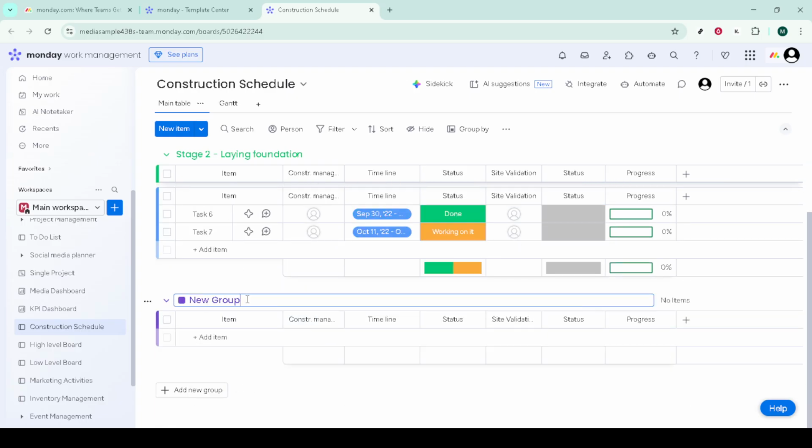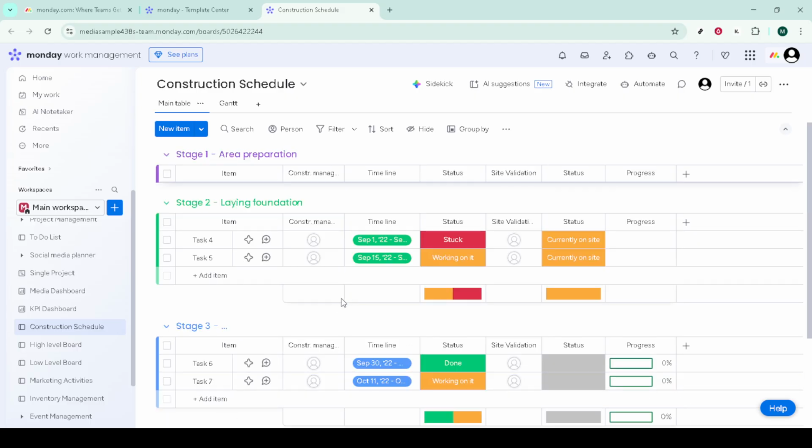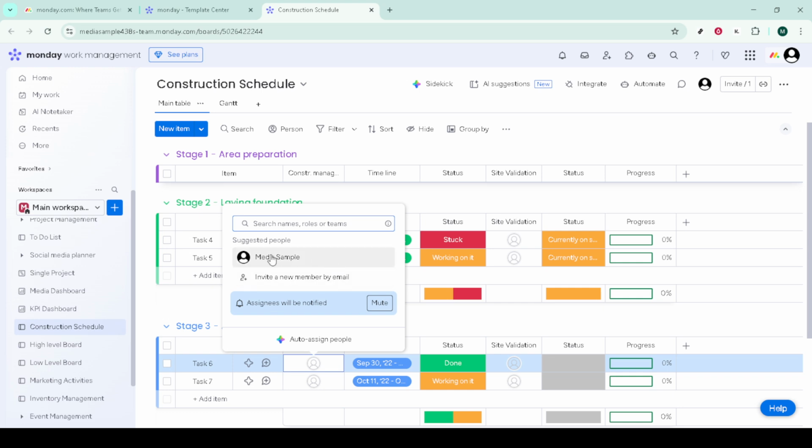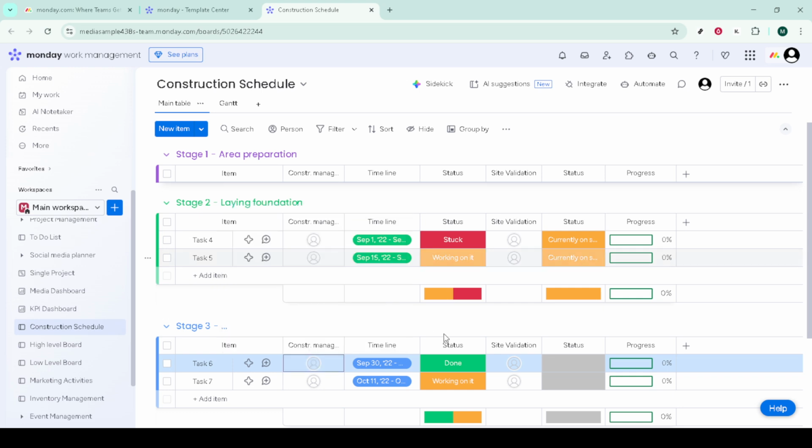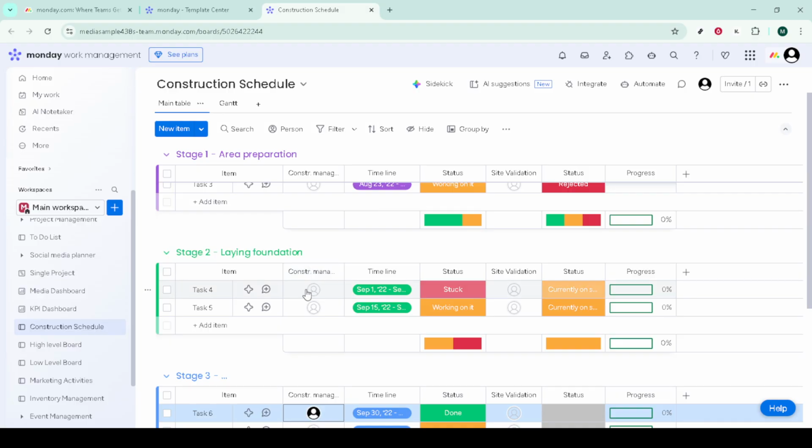Assign ownership using the people column. Give each task a clear owner and, if helpful, add followers for stakeholders who need visibility. Accountability is what drives on-time delivery.